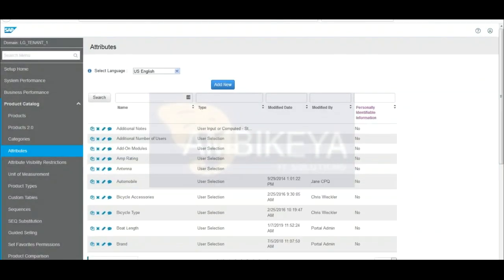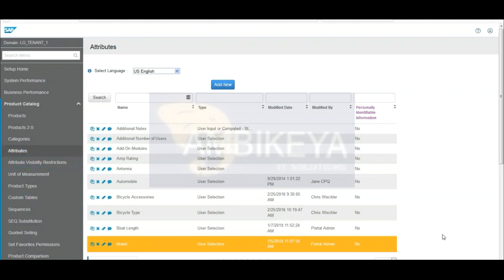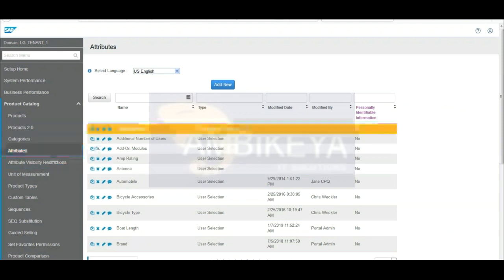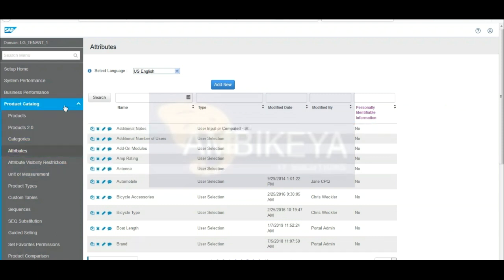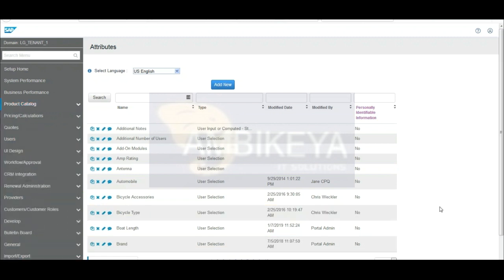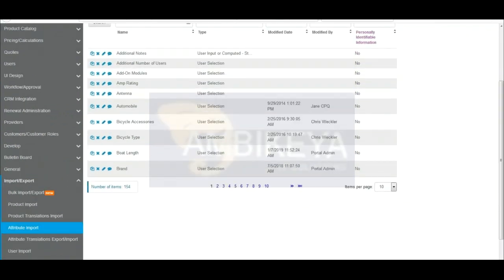So here's my list of attributes right now. I have a very large number of them for a lot of different types of products. You can see I actually have a total of 154. But what I want to do is import attributes for a microwave oven. So once again, if you want to import or export, and I won't do an export this time because I think it's about the same, I'm going to go down to import export. I'm going to go back down to my attribute import.